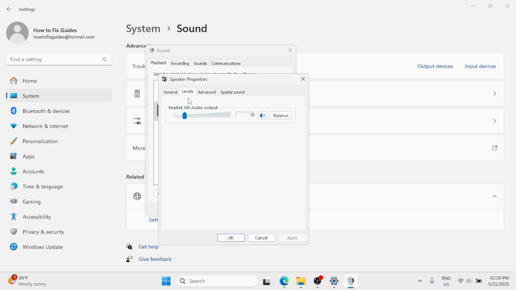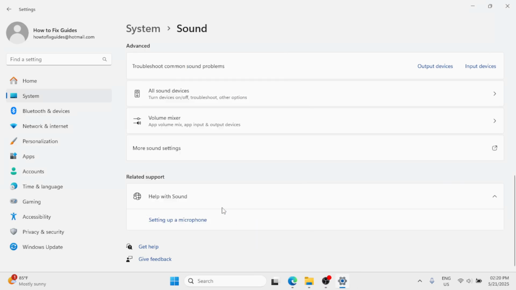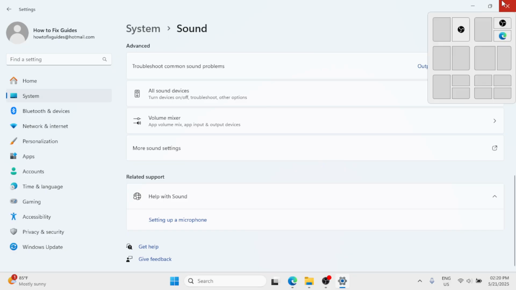For the levels tab, make sure this is not muted. And if you have the enhancement tab right here, make sure you disable all the enhancements and click on OK, and then click on OK again and close this.